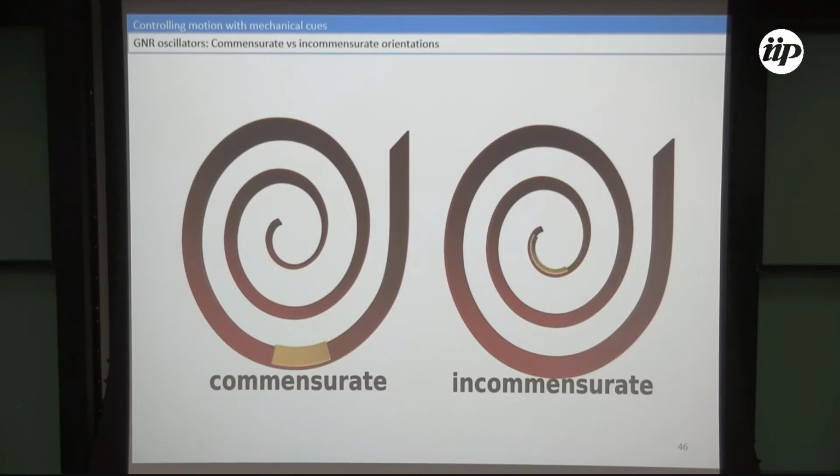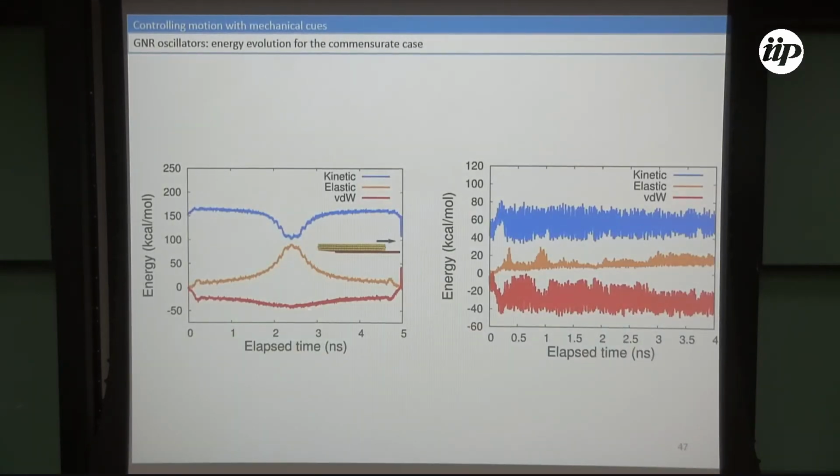So why is this happening? First, let me just show the energy. As I mentioned before, you have some conversion of van der Waals to kinetic energy, and then eventually to elastic and back again. This is for the case where they are different, this is armchair and this is zigzag. For the case that both are armchair, after some very short time, you basically just have noise.